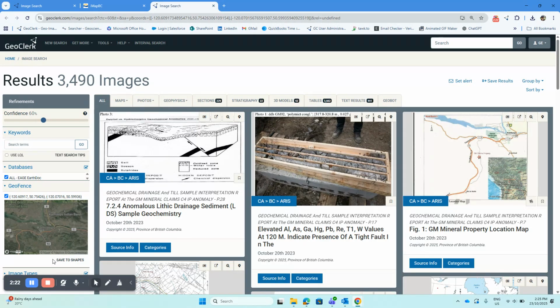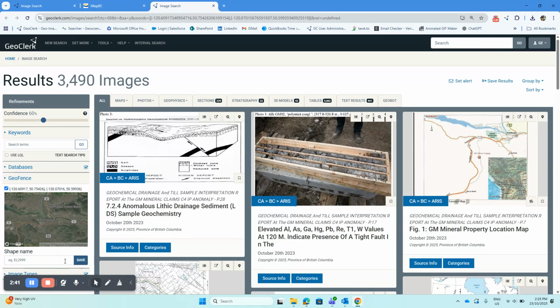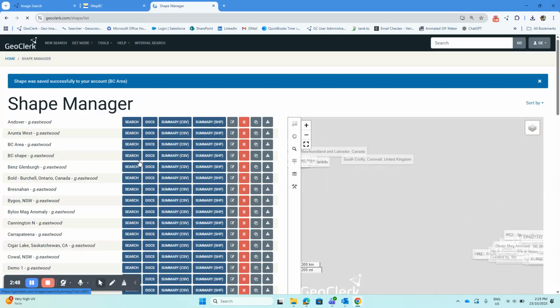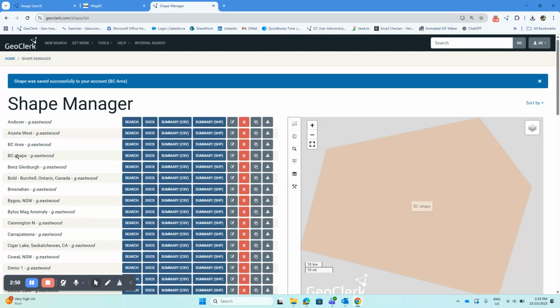Now, one thing you might want to do when you do a search like this: the results are not ordered by spatial relevance, because GeoClerk has no way of calculating that on the fly when you kick off a search from an external source. So if you wanted them ordered by spatial relevance, what we can do is save that search area as a shape. So I'm just going to call it BC area. Save that. That will put that into the list of my shapes, which I can just jump into there.